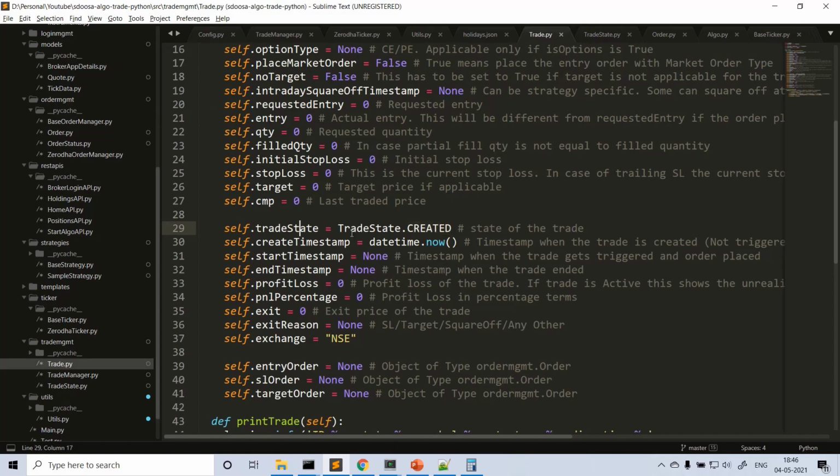That is about the trade state. And create timestamp: whenever this particular trade object is created, we are just calling with now. Then the start timestamp is nothing but when that order is placed, when the entry order is placed. That is when the trade becomes active. That is the start timestamp of the trade. We have to update it whenever the trade is placed. These things will be done by the trade manager, which we will implement.